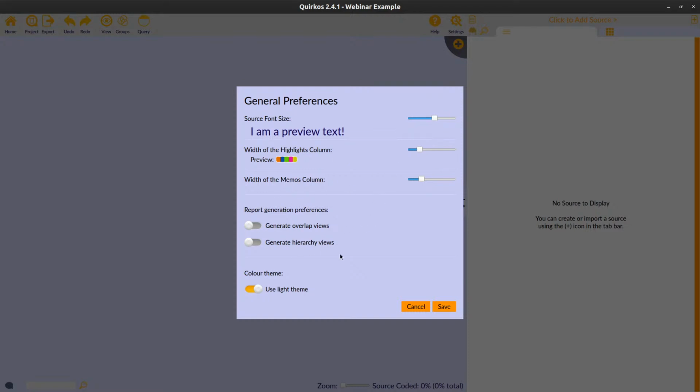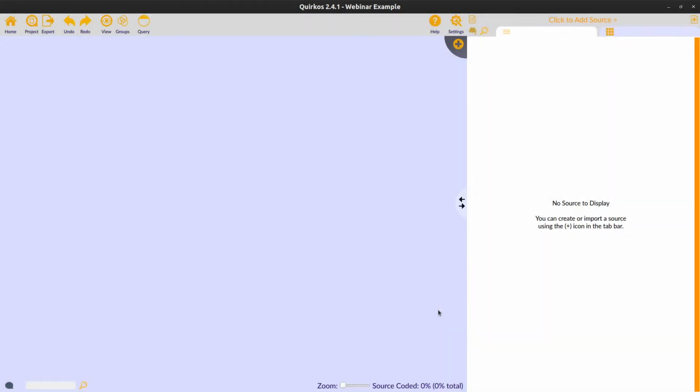And there's also some options here about how you would like things to be presented in the report. So I'll just click on the save option there. And so this is the basic layout in Quirkos.